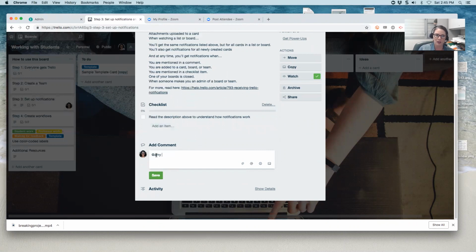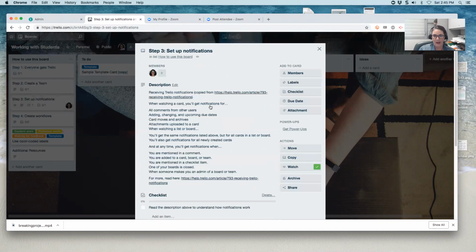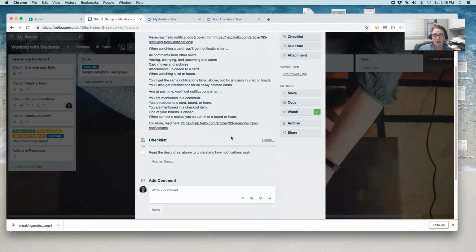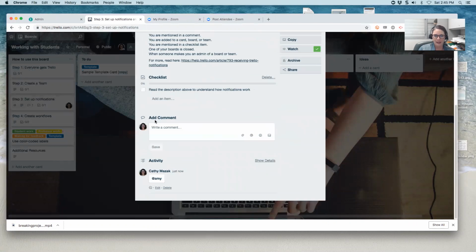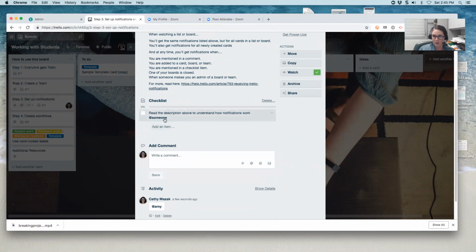automatically turn black, which will show you that it's linked up to Amy's notifications, and then you can communicate a message there. So using this @ symbol is another way to make sure that people get notifications. And you can use that @ symbol in any comment, but you can also use it at the end of a checklist item to assign the work to a particular person, okay?